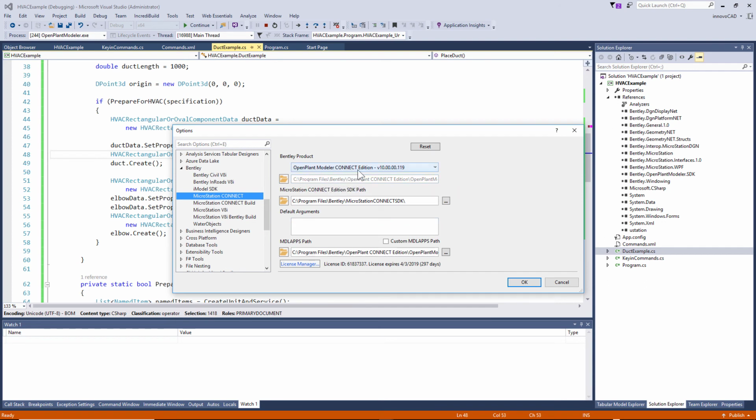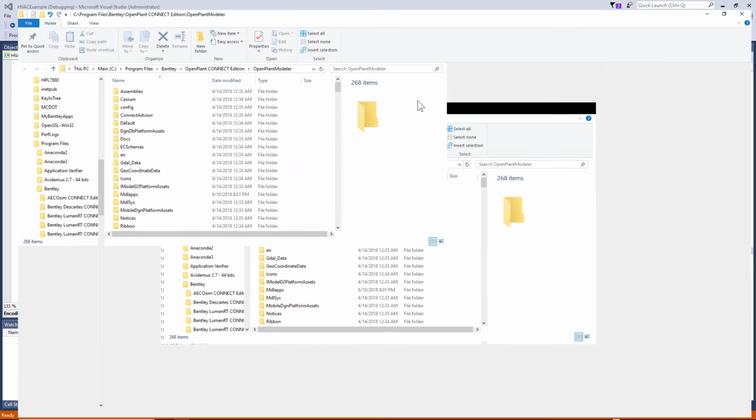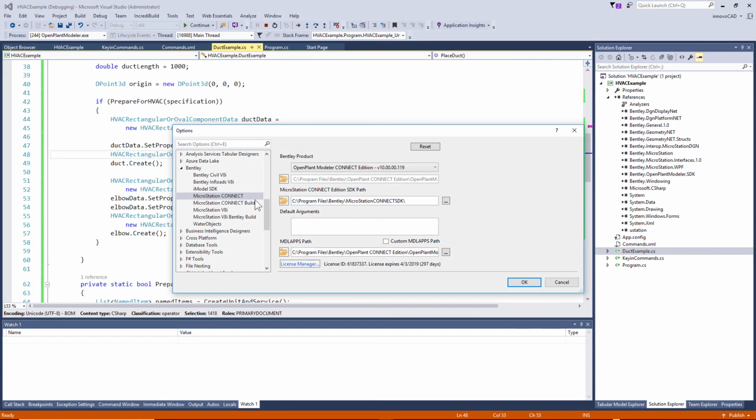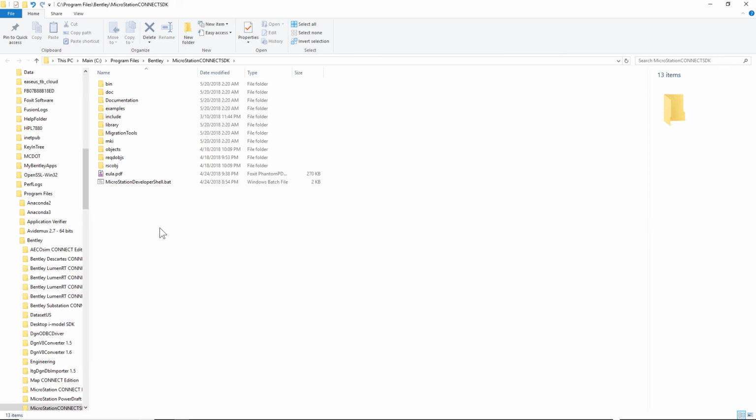The MicroStation Connect Edition SDK is here. If I'm doing native C++ for MicroStation Connect Edition, this is basically what the SDK is for in that case. The MBL apps path, which you should be able to change. Maybe I need to fix this. And that is the MBL apps and so forth.